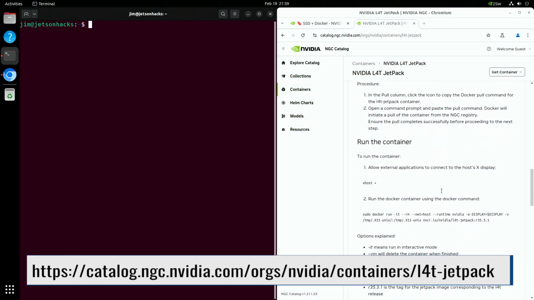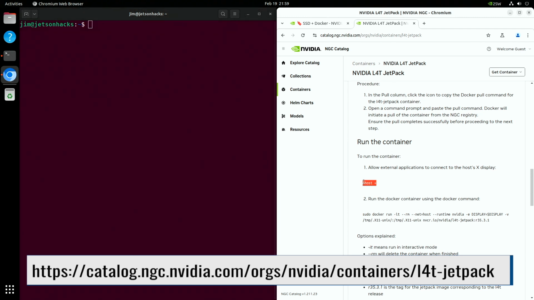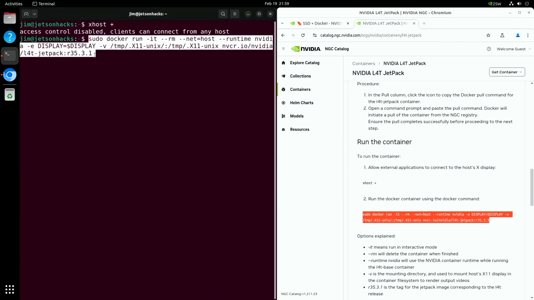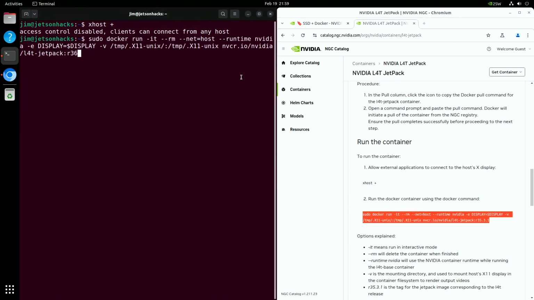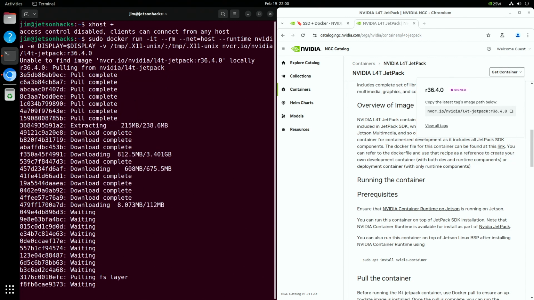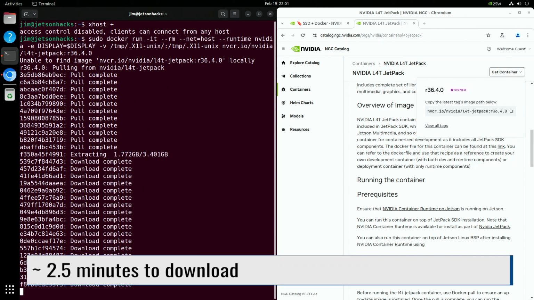Let's go over to the NVIDIA NGC catalog. We are going to pull the L4T Jetpack image. There are instructions on how to run the image. Docker will pull the image automatically. We need to change the release number here. It will take a few minutes to pull the image, then it will start running in a container.